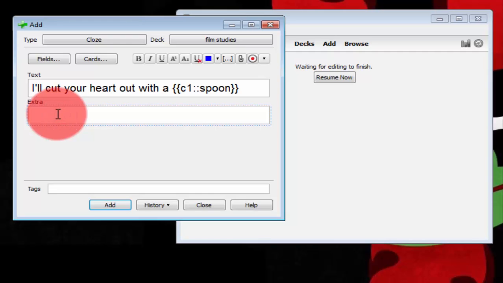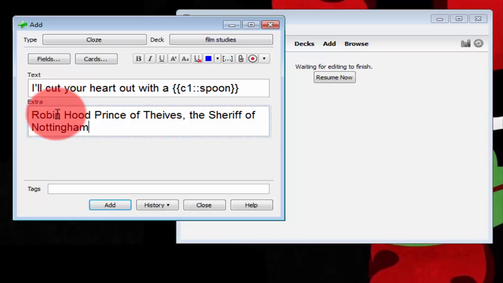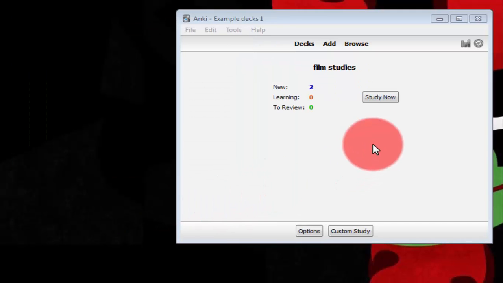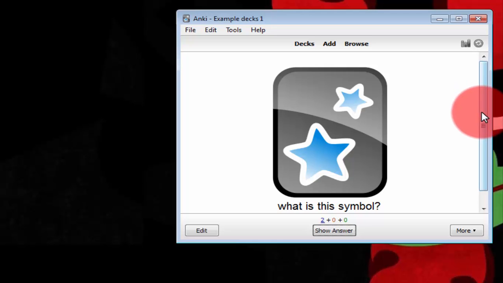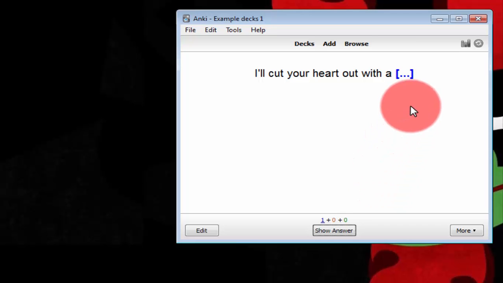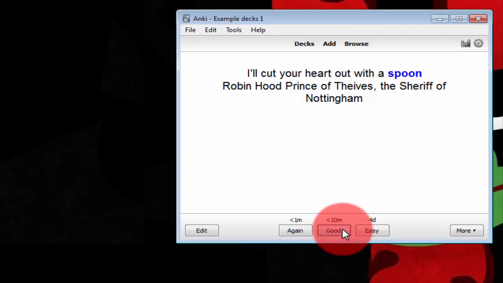Okay, the extra part is not the answer, but it's some extra information. So for example, we can give the name of the film here, and the name of the character. Click Add. Okay, so when we look at that, so here's our picture. What's the answer? Anki. And now we have our cloze one here. We can see that that word has now been removed from there. We have to think of the correct word. So it was spoon. Okay, so it's very easy to make these cloze ones.